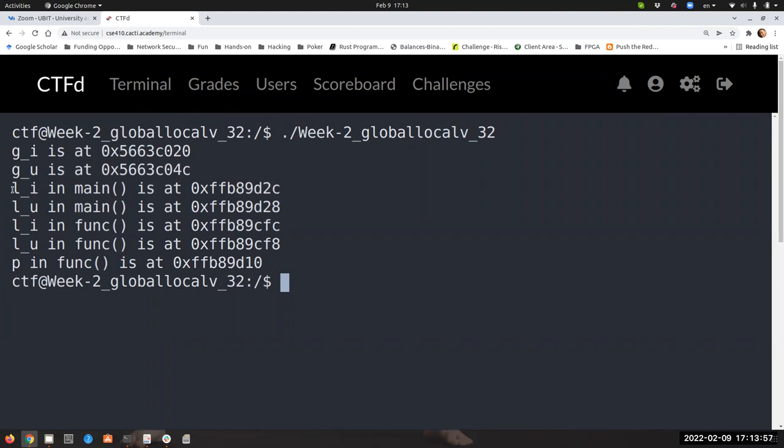Those local variables, they start at some address like FF, okay? So remember the memory map I showed you this Monday had a very high address. That is where the stack is. So all those local variables are actually in the stack, including that argument P. That one is also in the stack.